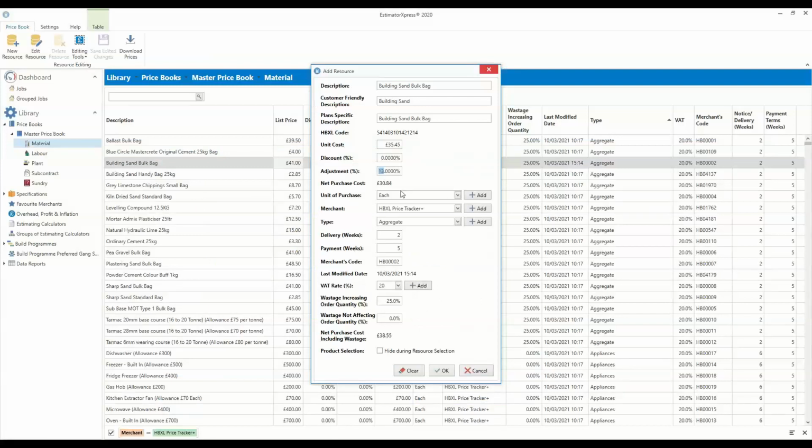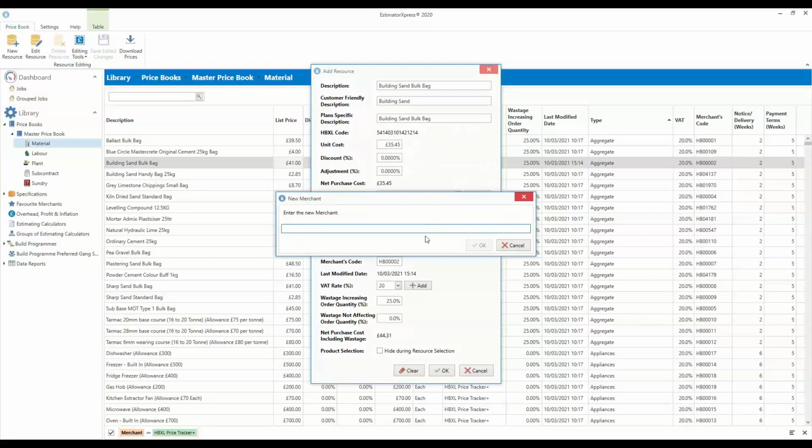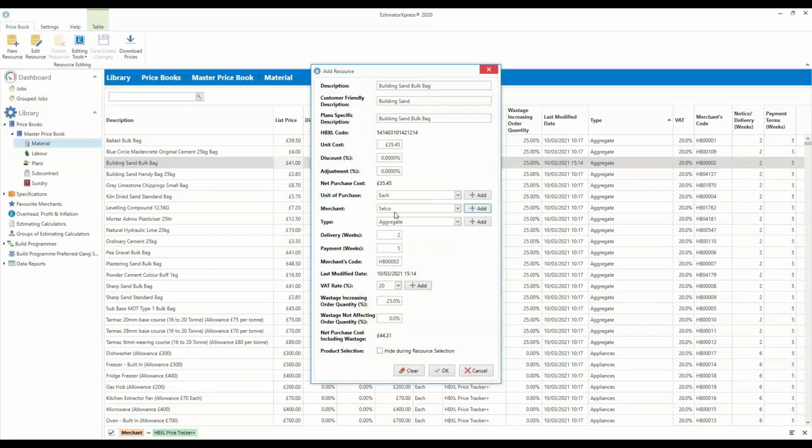I'm not going to adjust it. I'm going to put 0 on there. So my net purchase is 35.45. And from my merchant list, if I don't have them already, if I try and put Selco, I might have put them in previously. Oh, no, I haven't. So I can say that that material is coming from Selco. And if I do order from Selco, they can probably deliver within the week, maybe 3 to 5 days or whatever it's going to be.